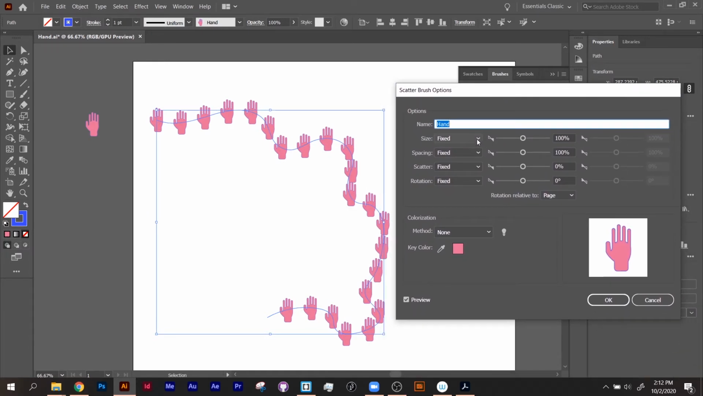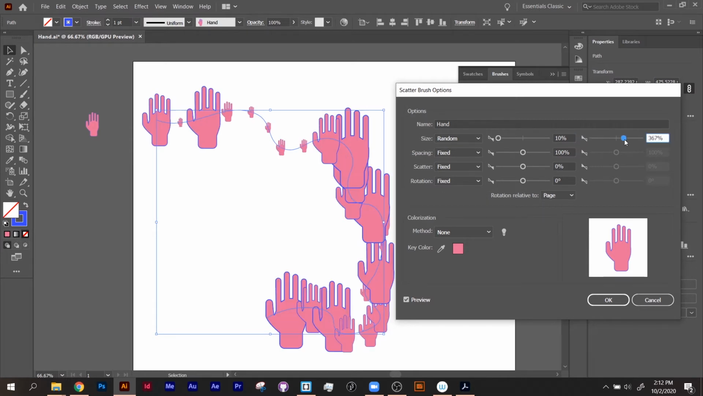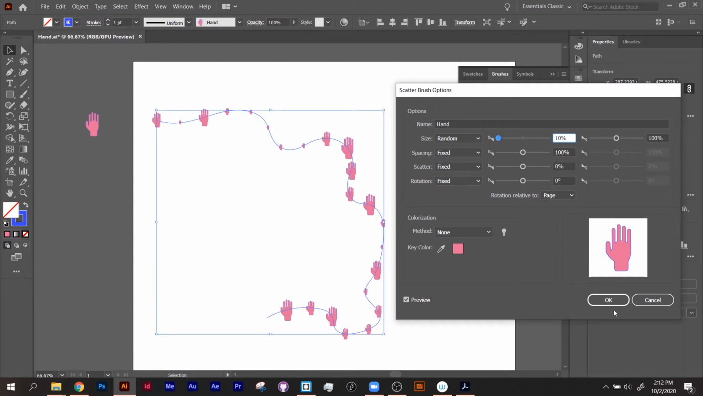So for example, if I choose size and I go to random, now I can get a range for how this will operate. So if I do 10%, some of them will be 10% of the original size, and this will be 100% of the original size. If I increase this to 300, you'll see that some are 300% of the original size, which is really large. So I'm going to switch this back to 100. And it's going to give us a range.